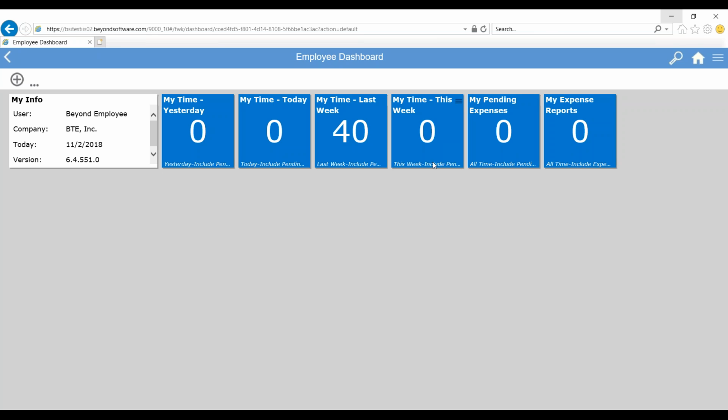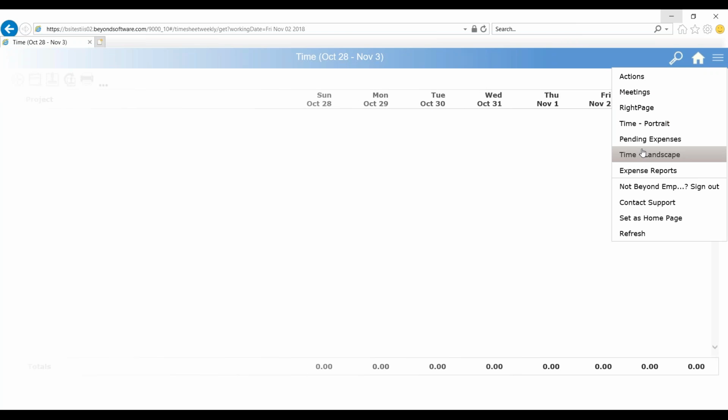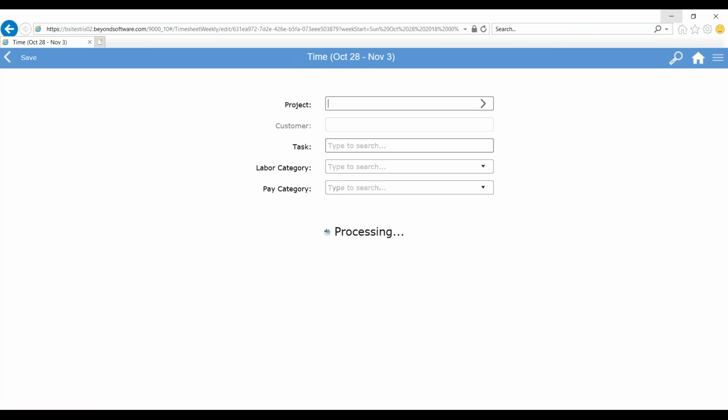For purposes of this video, you'll notice that you've already entered time for last week, so you're ready to enter time for this week. There are two ways to load the time sheet screen itself. You can click on the My Time This Week widget, and it will load the timesheet. Or you can click on the 3-bar menu and choose Time Landscape, and that will load the same screen. So once you have the screen loaded, you're ready to enter projects.